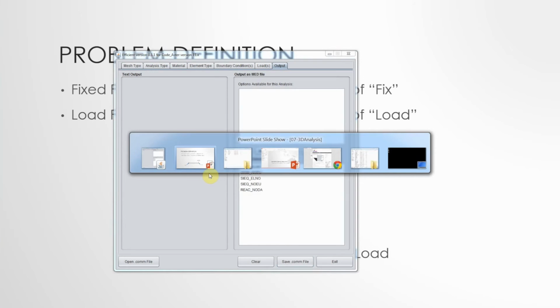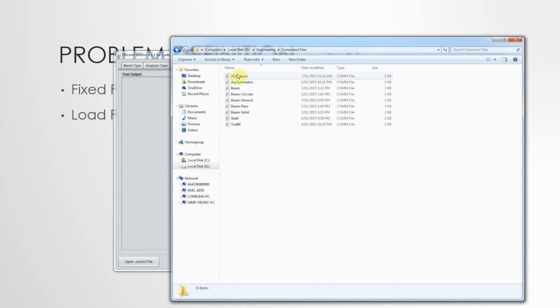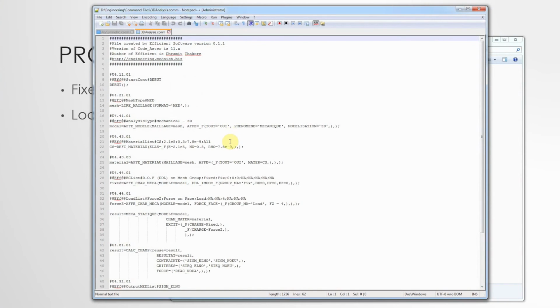Let's quickly have a look at how this file looks. I'll open 3D analysis. Here you can see that the phenomenon is mechanic and the modelization is 3D. Carbon steel material properties are here. The fixed node group has dx equals 0, dy equals 0, and dz equals 0. And the force in z direction is applied on the force face of load.